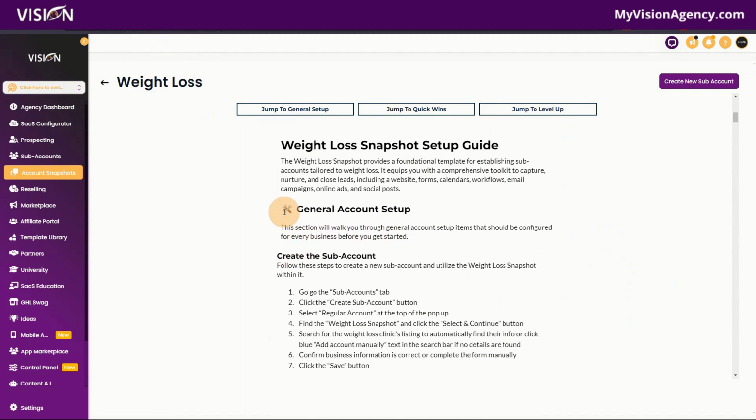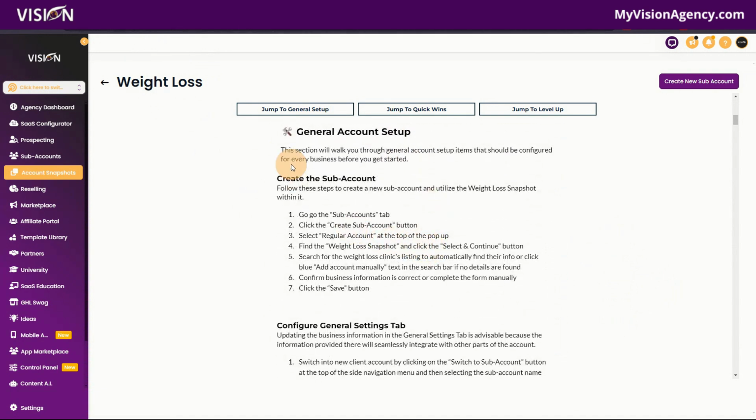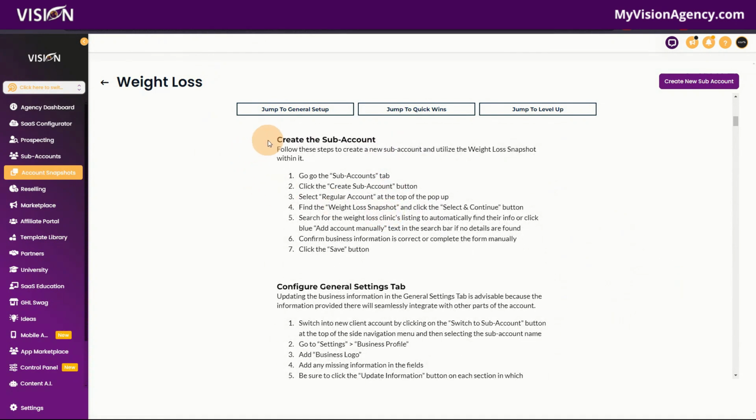Now, you'll also see this tells you the weight loss snapshot provides a foundational template for establishing sub accounts tailored to weight loss. It equips you with a comprehensive toolkit to capture, nurture, and close leads, including a website, forms, calendars, workflows, email campaigns, online ads, and social posts. Okay. So you can read through here. It's going to tell you every single step that not only you need to complete to get the snapshot set up, but also to ensure that the account is actually set up here.